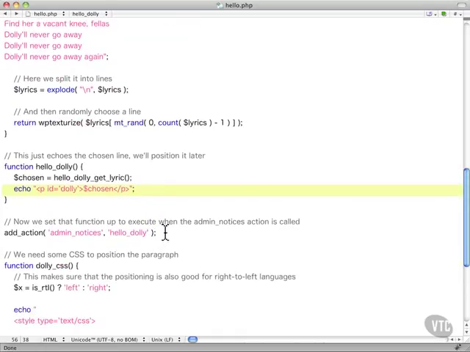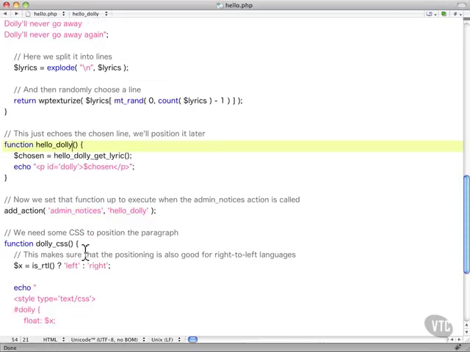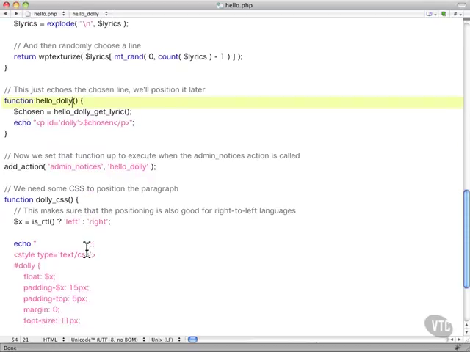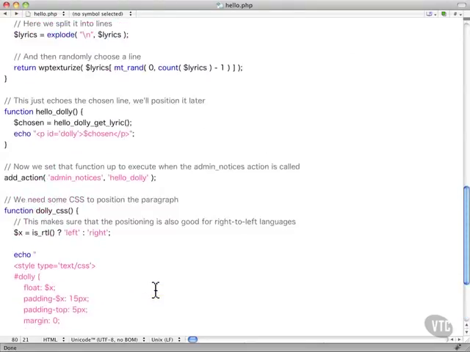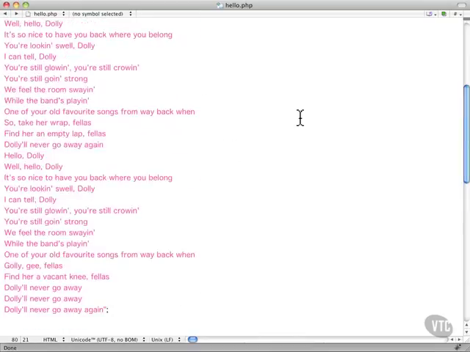Then this is where the work comes in for hooking into WordPress. We're doing an add action here into the admin notices hook. Hello Dolly, there's our function that we're calling. And we need some CSS to position the paragraph. We create a function for that to generate it, and then we hook it into the header right here, admin head. That's our hook in there for that particular function. So that's what it's doing. Pretty straightforward. Not a lot to it, but it gives you all the basics of hooking into things, creating functions, and so forth. Let's do one of our own.